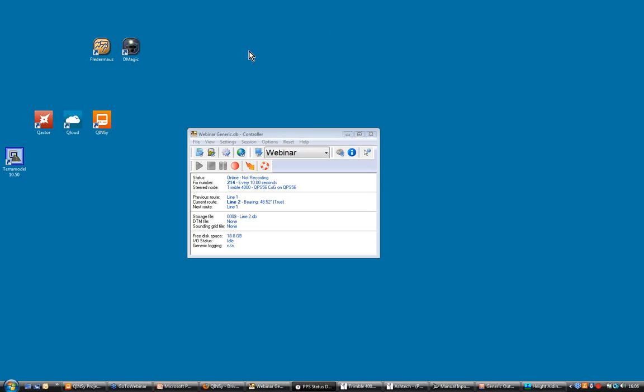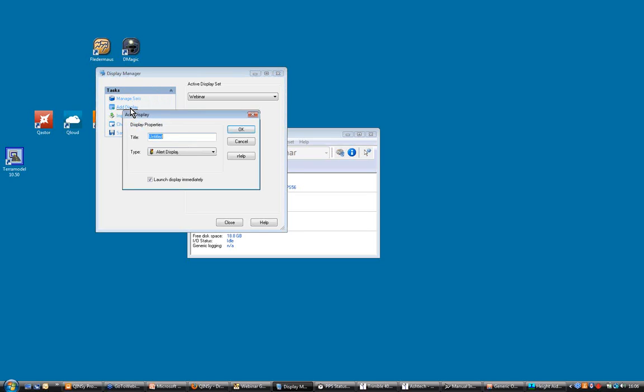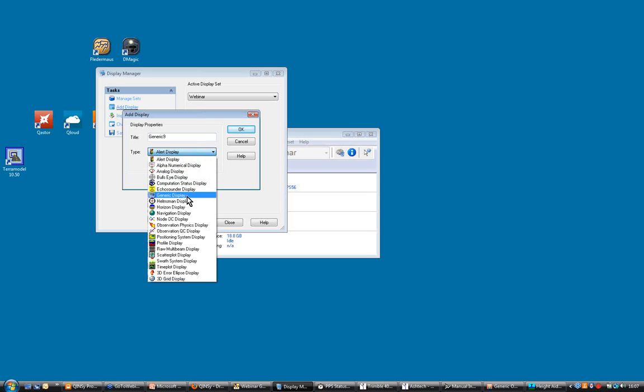During this webinar, I will show some of the possibilities of the generic layout editor. I will start by showing a display. In the QINSy controller, I open the display manager. And I add a new display. I give the display a name. And as a type, I select generic display.